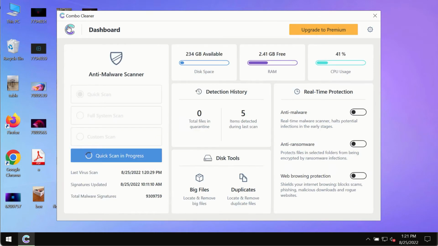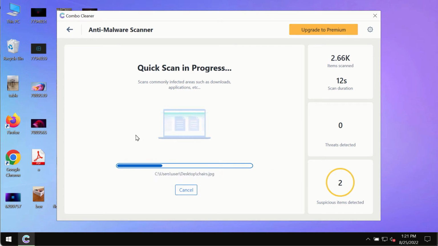Initially the program is in trial mode, so only the quick scan option is so far available in the trial mode. The program most likely will first of all update its anti-malware database, and of course this is crucial for proper detection and removal of any malware, ransomware, adware or other infections.